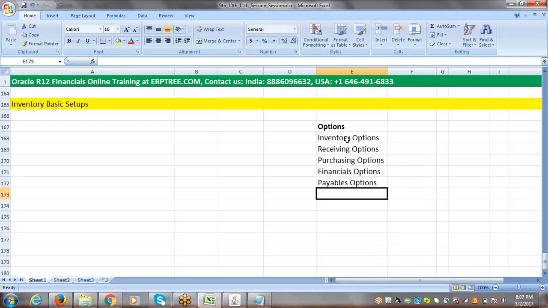I am just giving that list. So we have inventory options, receiving options, purchasing options, financials options, and payables options. These are the different options we have. What is the purpose of these options? It's very simple to understand.